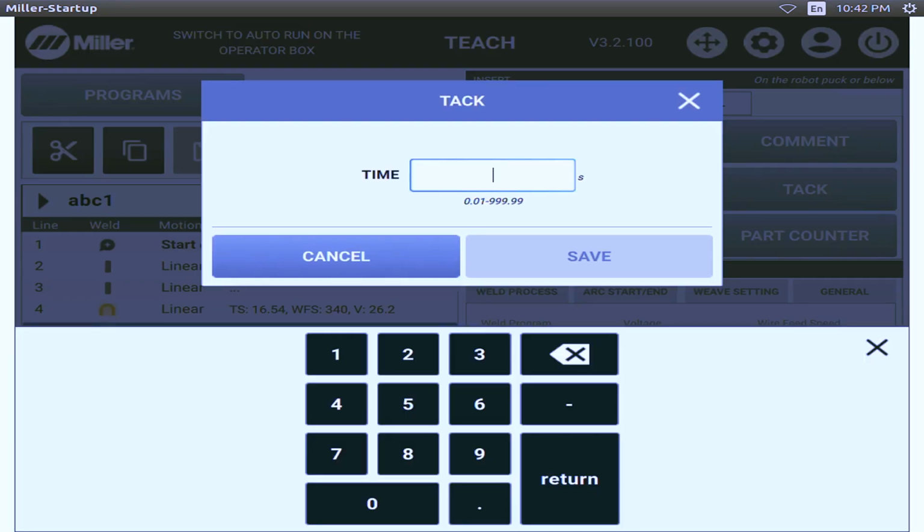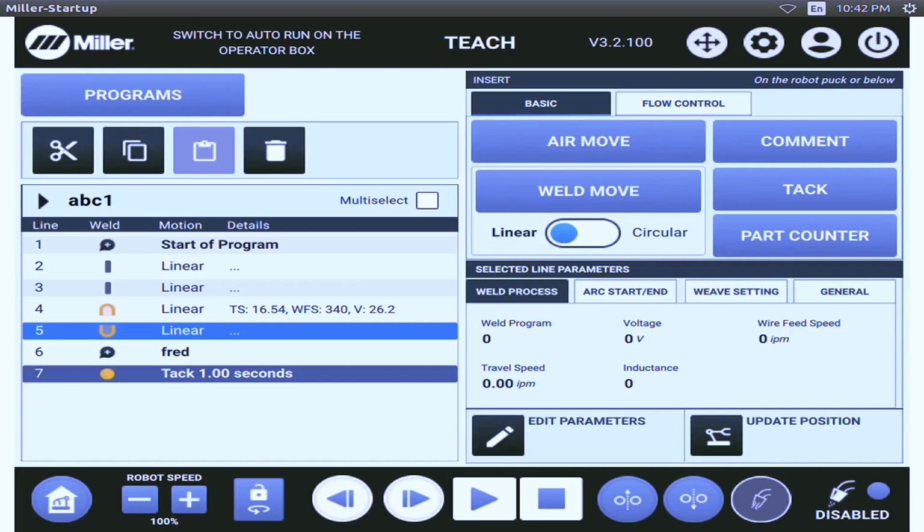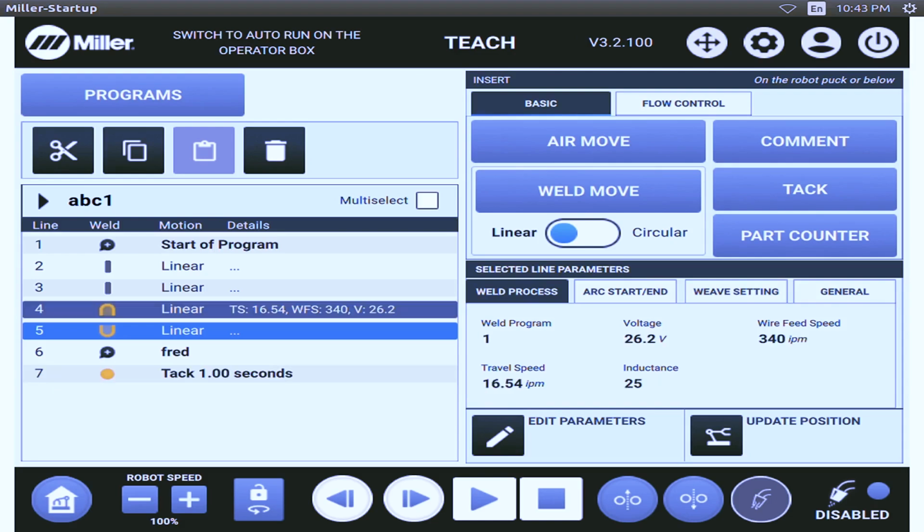The tack is delay time. So if we want to put 1 second, it is going to turn on the weld for 1 second and then turn it off, and that will be your tack. The parameters that it's using is coming from the default parameters that you set for your program.